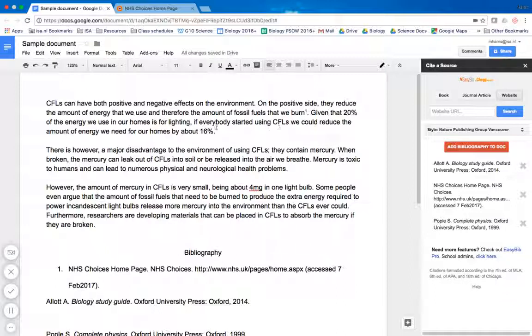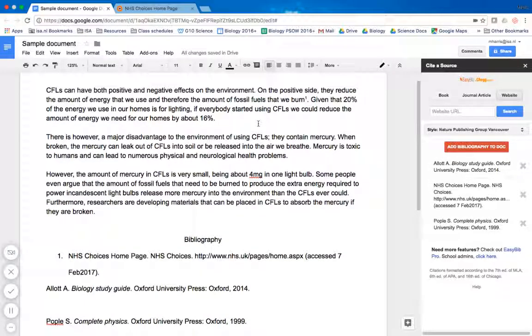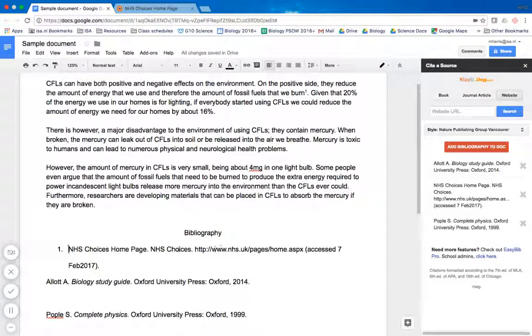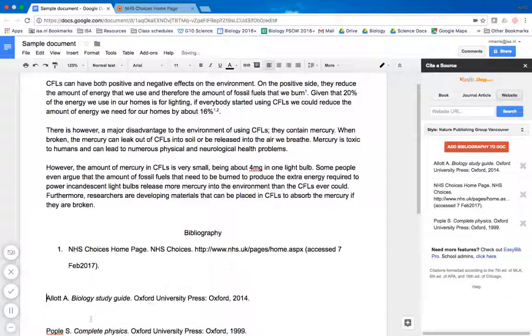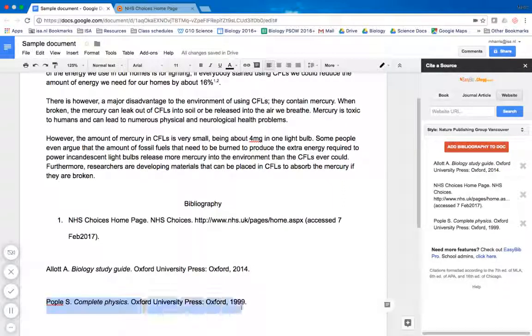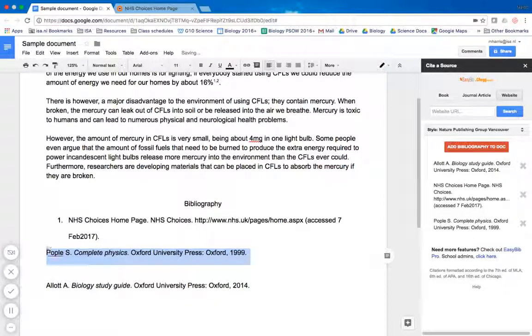Now let's say the second sentence, the information in that I got from 2 different sources. Let's say I got the information from the NHS Choices homepage, and I also got the information from the Complete Physics textbook. In this case, I'm going to do a 1, 2. This is 2 different sources. Make that superscript. And now, because Popple is the second source that I'm using, that's going to go in the second place in my bibliography. So that's going to go up here, and that's going to get the number 2.